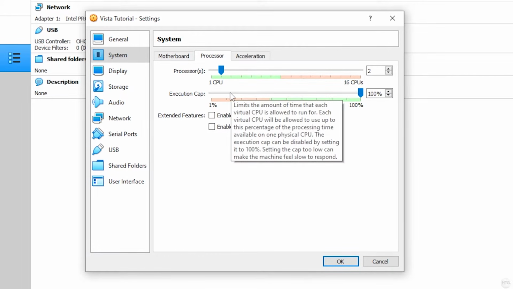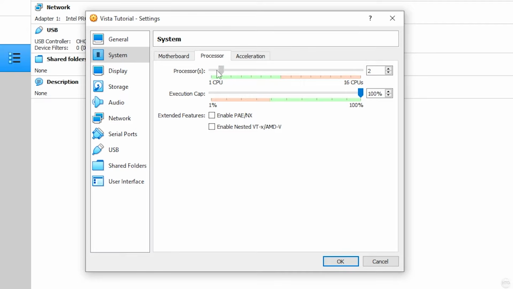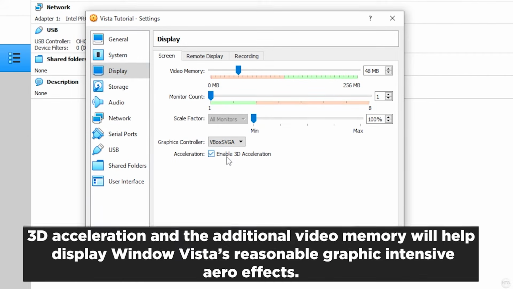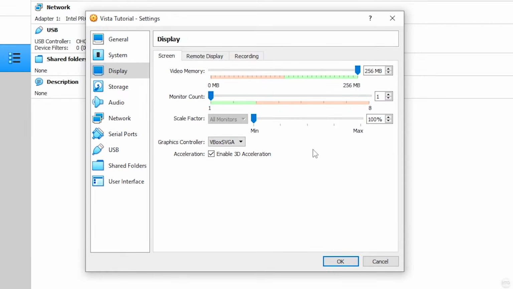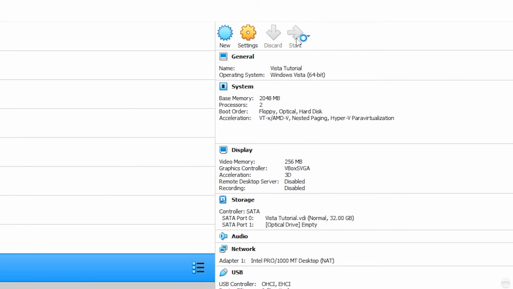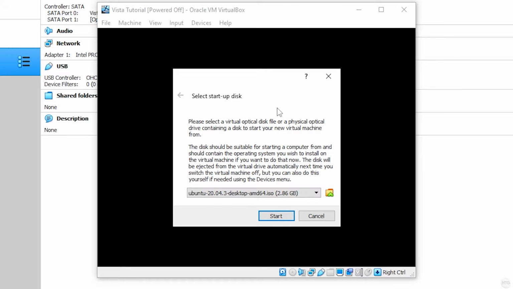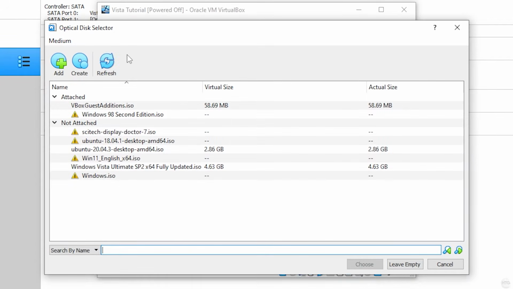If you only have a dual-core CPU, you can just leave this at 1 though, but I'm going to set 2 cores to my virtual machine. Next, under Display, I'm going to enable 3D acceleration, and I'm going to bump the video memory to max, or 256 megabytes. That should be all the settings we need to tweak for our VM, so I'm going to go ahead and click on OK, and I'm going to start the virtual machine. So now it's going to ask us to select a startup disk. Go ahead and click on this folder icon here, and this is going to open up the optical disk selector.